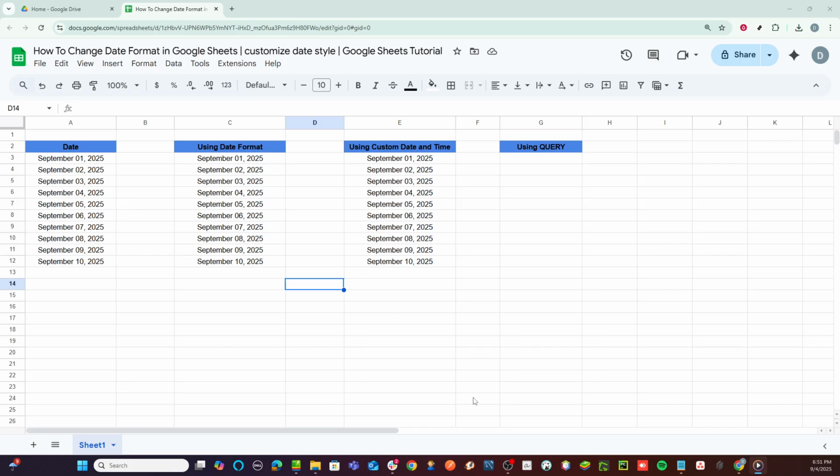First things first, you want to start by opening your Google Sheet. Once you have it open, let's focus on the first method. For this option, we're going to use the default date format. Begin by highlighting the range of cells where you want to apply the date format. Let's say you select from C3 to C12.